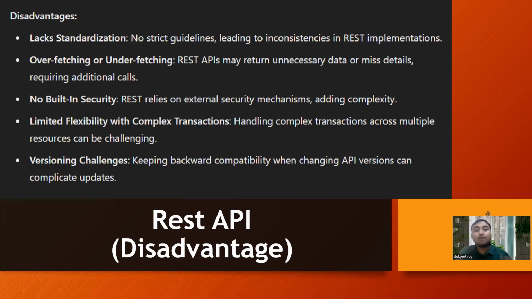Okay. Third is no built-in security. REST relies on an external security mechanism, like JWT if you are implementing it, or OAuth, or Okta kind of security. So it basically relies on an external security mechanism. Spring doesn't have its own security mechanism, so that is one of the important concepts. Okay, we have to add the dependency for Spring Security. So REST API doesn't come inbuilt with the Spring Security concept.